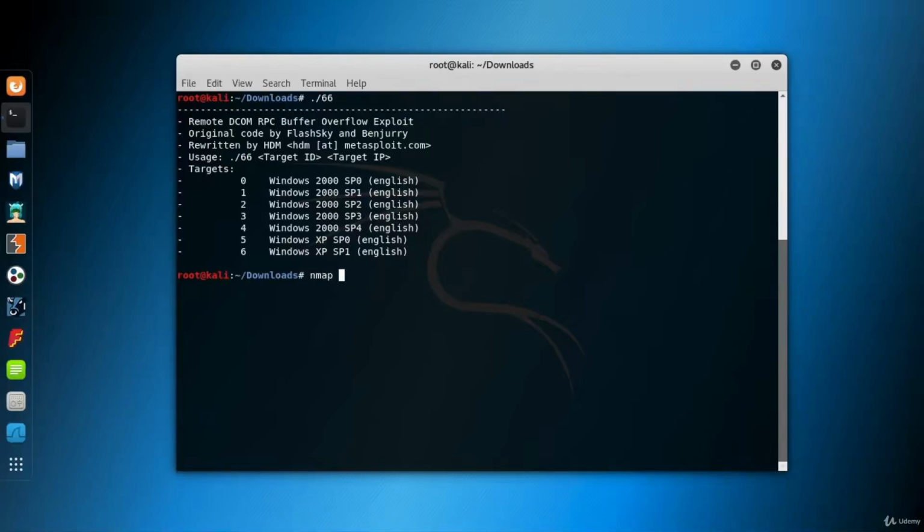And we can use Nmap, the network mapper tool, to interrogate the operating system of the target. Now, I'm not going to tell you more about Nmap here because it's the subject of the network scanning course.